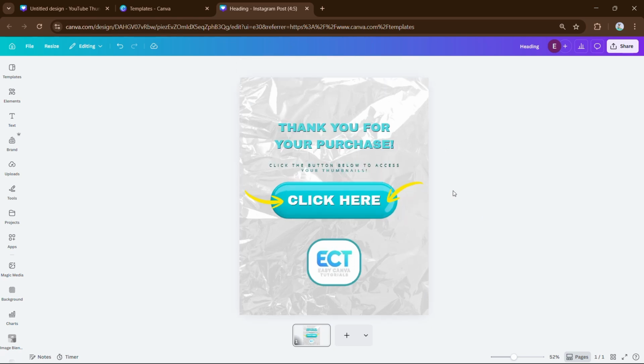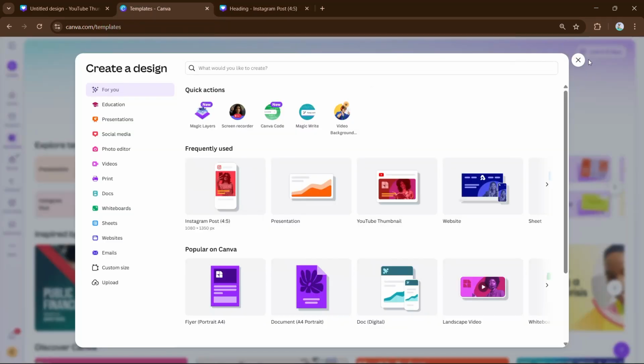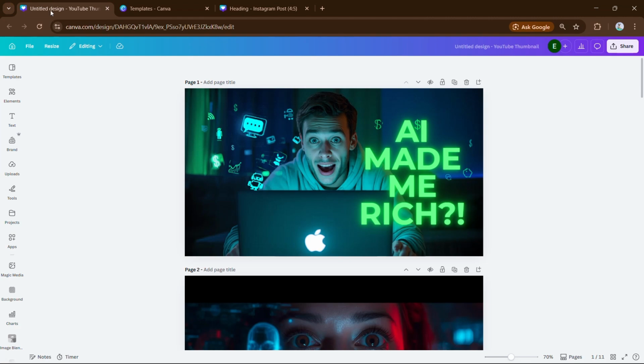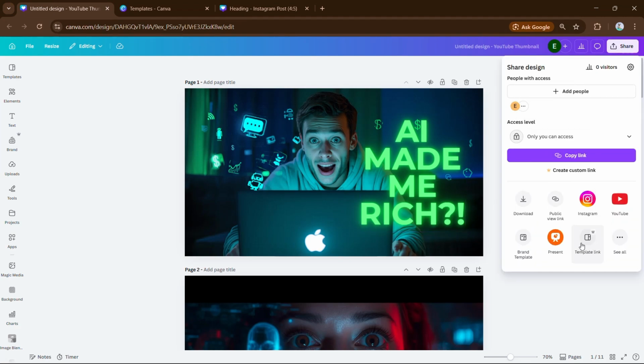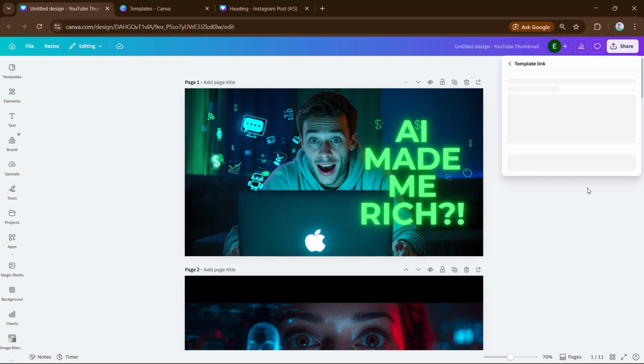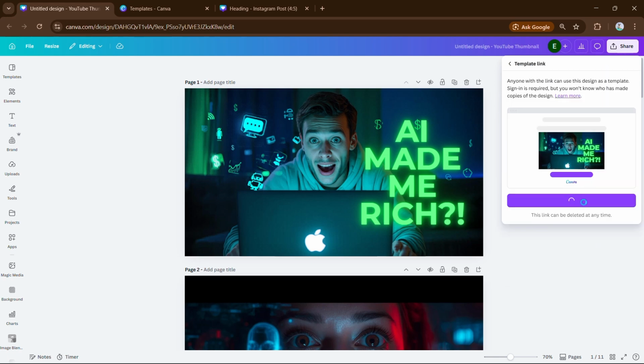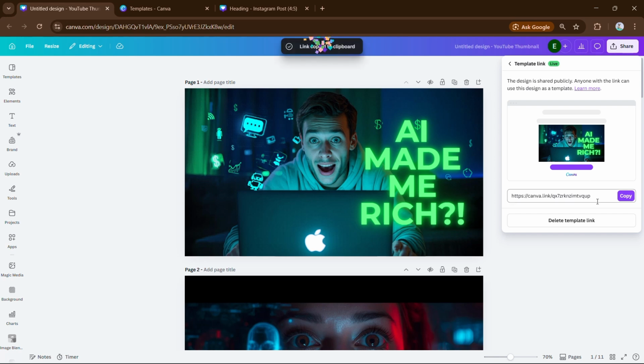Once you're done designing the page, it's time to make the button clickable. Head back to your thumbnail templates in the other tab, click Share, and then select the button that says Template Link. Generate the link, click Copy, and return to your PDF landing page.